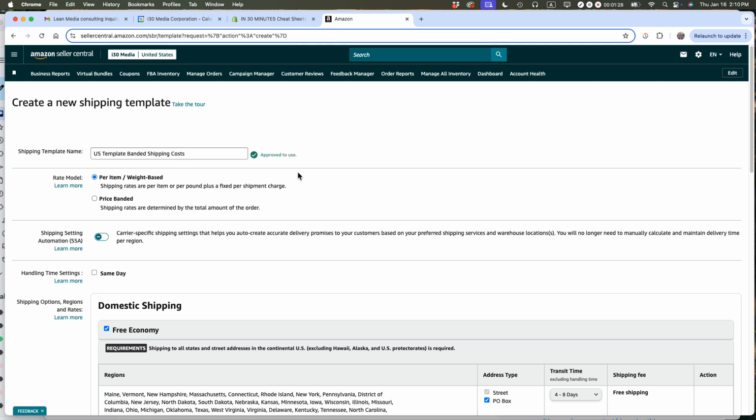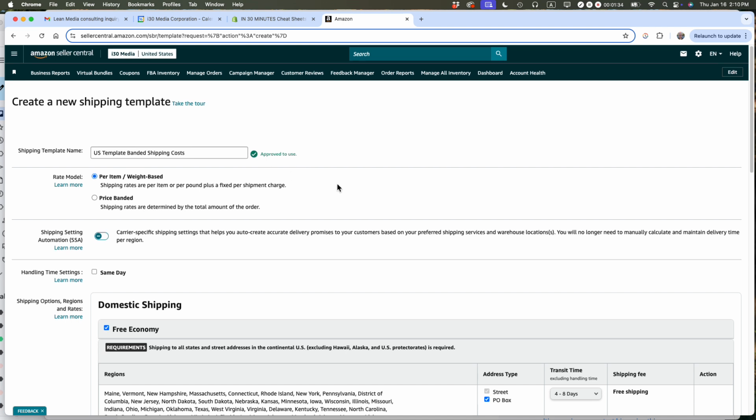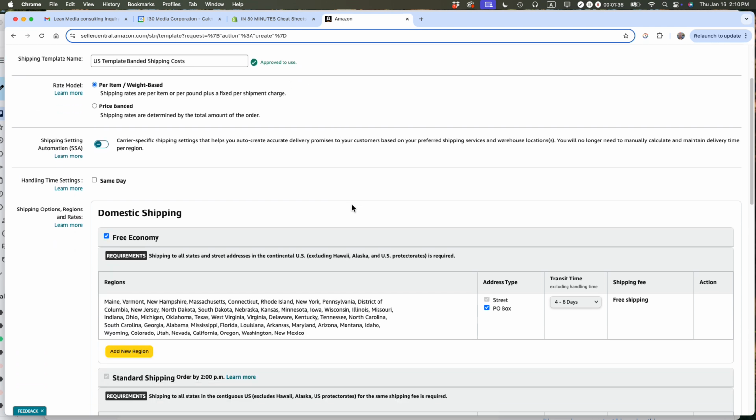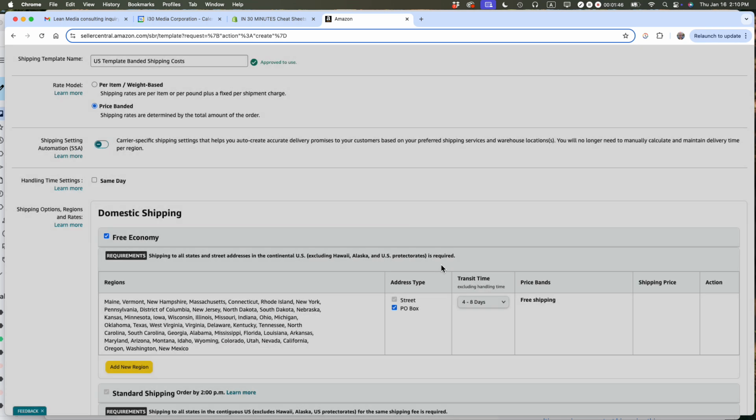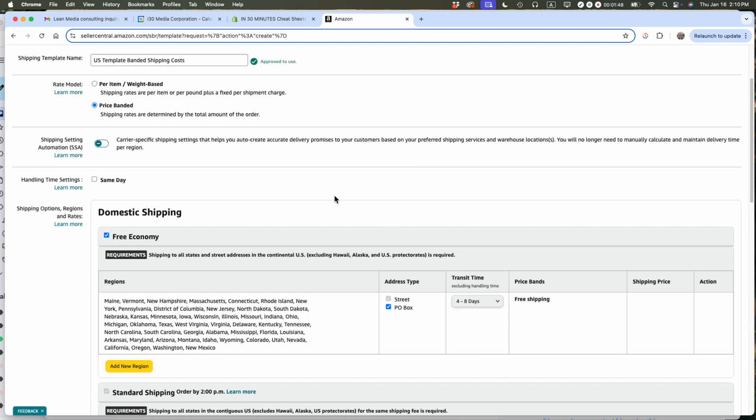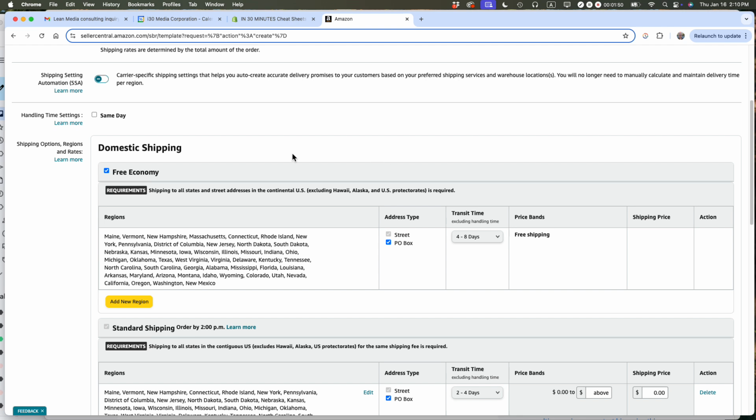And as you get started with this, you should be basically aware of how much different items cost to ship. I'm just going to use a basic example, and I think it should be pretty easy for you to adjust it to your own needs. So I'm going to select price banded, and this means your current shipping models will be discarded, so that's fine with me.